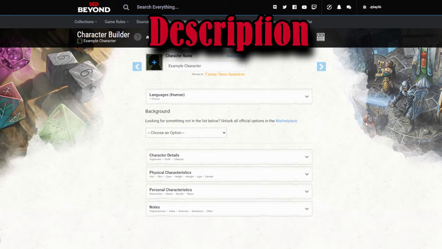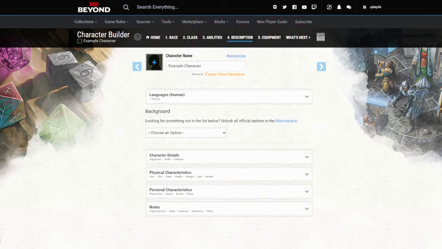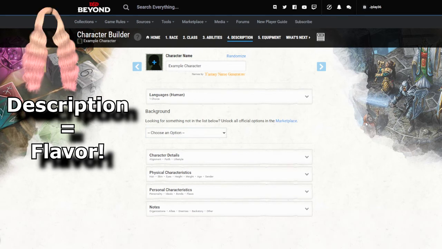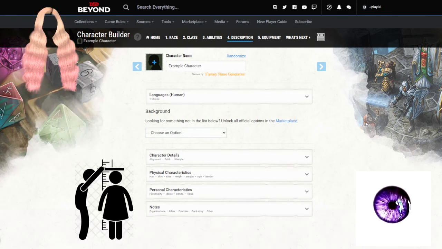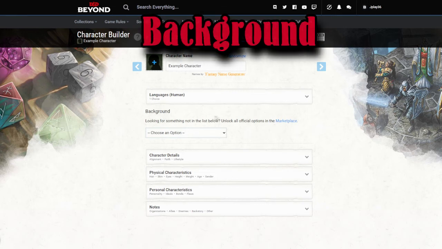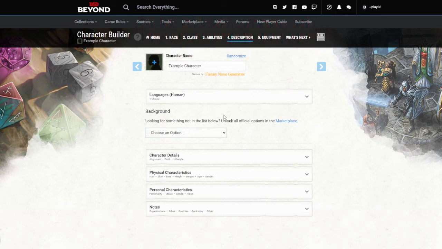Now in description, most of the things in here are flavor. Things that help bring your character to life. Things like their hair color, their eye color, their skin color, their height, their weight, all of those things. What their personality's like. Things that you can just decide as a character, as a player, and how you want your character to be. However, there is also background. Background is going to have an effect on your character mechanically.